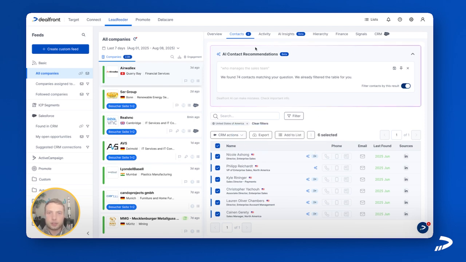So, in summary, what you can expect from switching from title-based prospecting to role-based targeting is going to be higher reply rates, better engagement, increased match quality for your ABM campaigns, and faster access to real buyers as well.